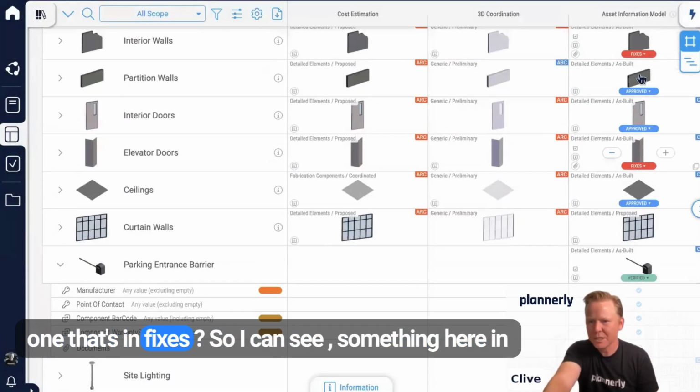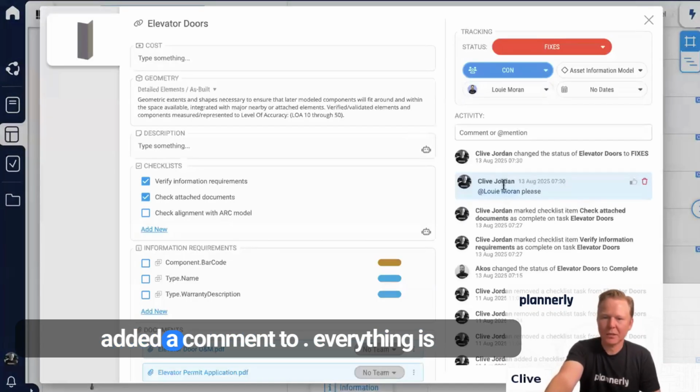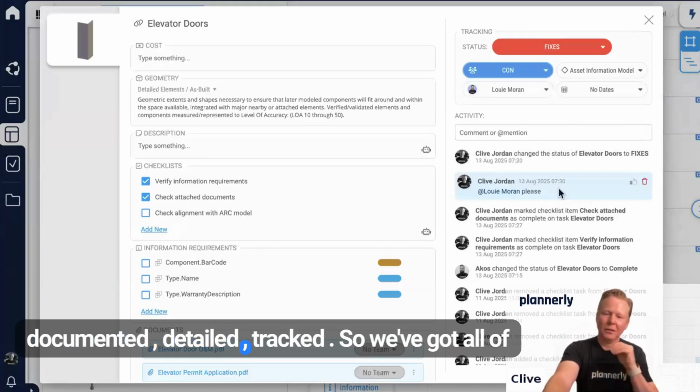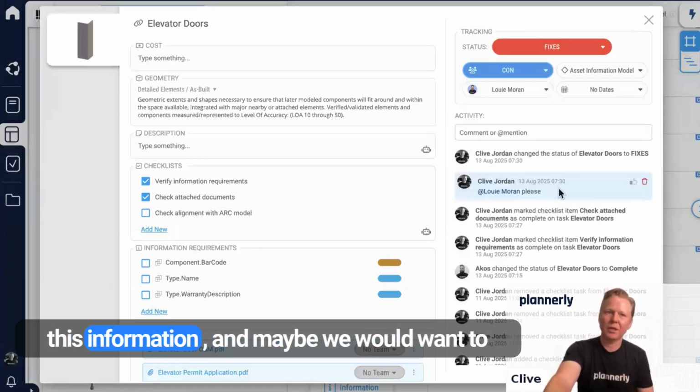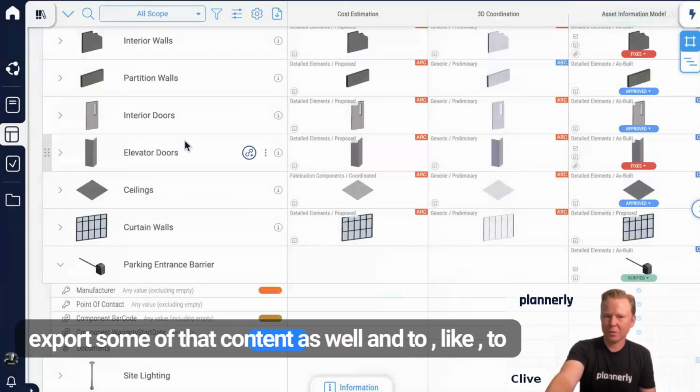Where was one that's in fixes? So I can see something here in fixes. Actually, which one was it? This one that I added a comment to. Everything is documented, detailed, tracked. So we've got all of this information. And maybe we would want to export some of that content as well and to try and learn from it.